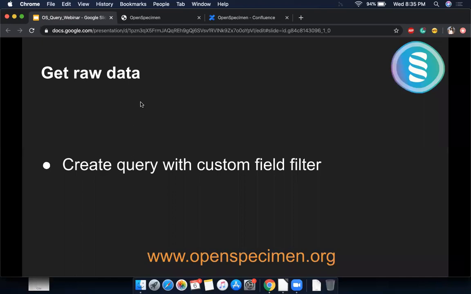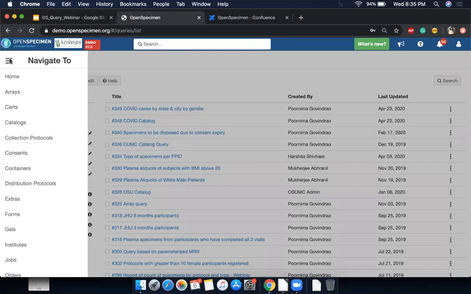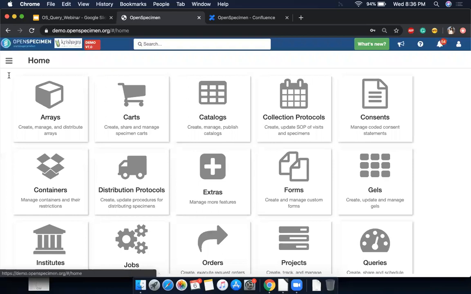We'll first see how to create a new query or report, and we'll also see how you can include a custom field filter, and we'll use the demo site for this. So this is our public demo site for the newcomers. If you want to try out the software, you can sign up for an account on demo.openspecimen.org.